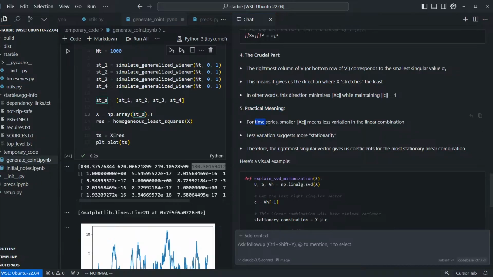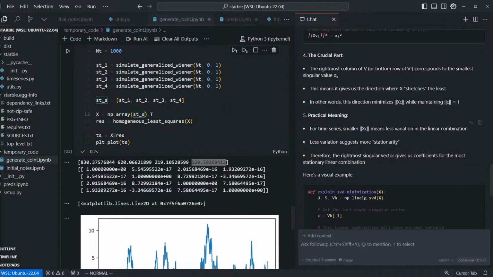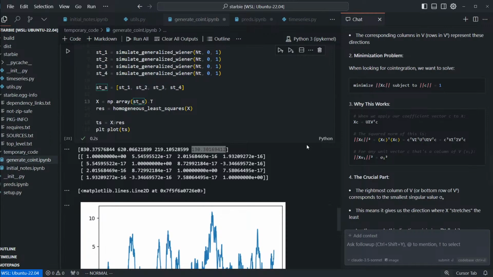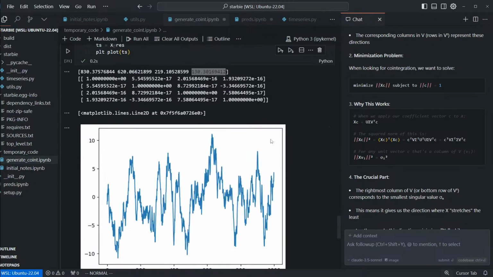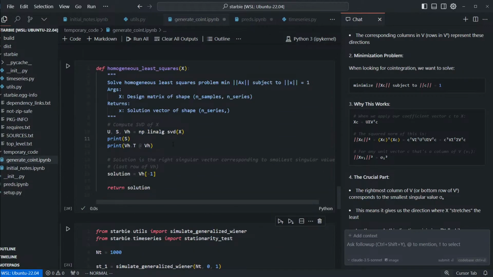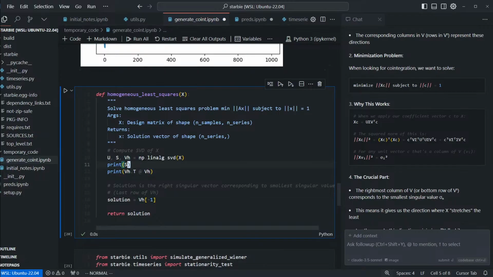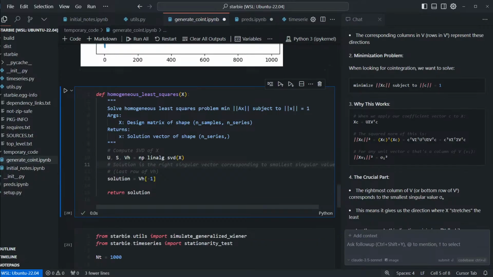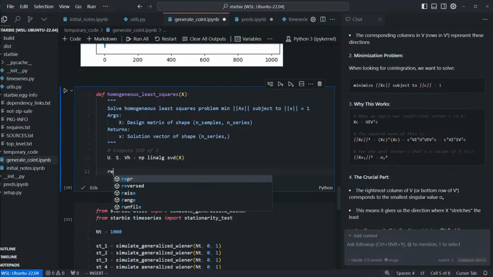Practical meaning. For time series, the smaller eigenvalue means less variation in the linear combination. So maybe an interesting application of this is we wouldn't necessarily want that. We want the ones with the most variation, but that also remain co-integrated, right? So let's modify this a bit, and let's simply return, actually. What do we need to return? Let's return S and VH.